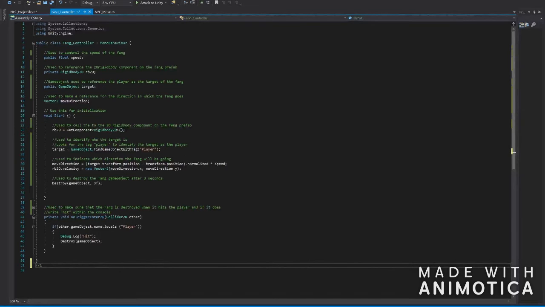Next we have the Fang controller script. In this script we have a public float speed, which is used to control the speed of the Fang, private Rigidbody2D, which is used to reference the 2D rigid body component on the Fang prefab, public GameObject target, a game object used to reference the player as the target of the Fang, Vector2 move direction, which is used to make a reference for the direction in which the Fang goes, the rb2d equals GetComponent Rigidbody, which is used to call to the 2D rigid body component on the Fang prefab.